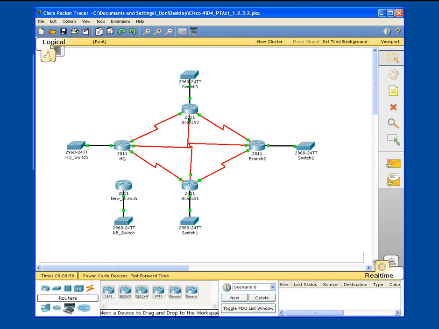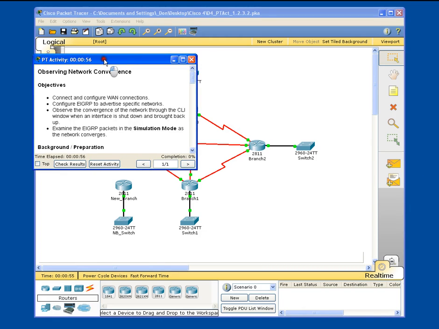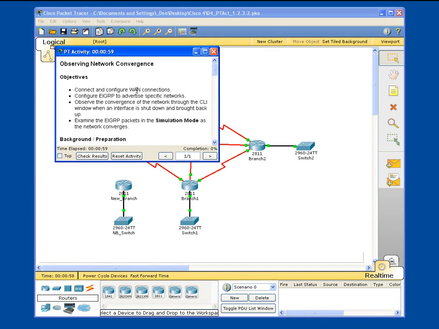This is the Packet Tracer activity 1.2.2, and our objective in this activity is observing network convergence: connect and configure WAN connections, configure EIGRP to advertise specific networks, observe the convergence of the network through the CLI windows when an interface is shut down and brought back up, and examine the EIGRP packets in simulation mode as the network converges.